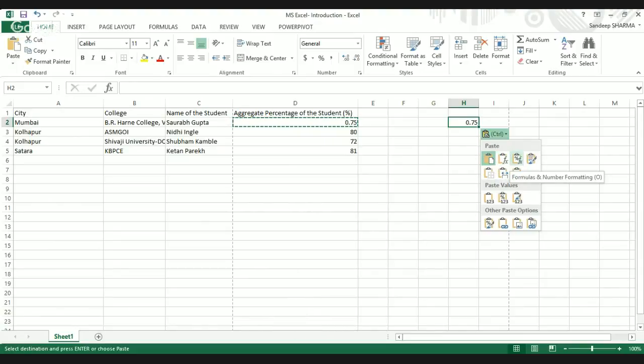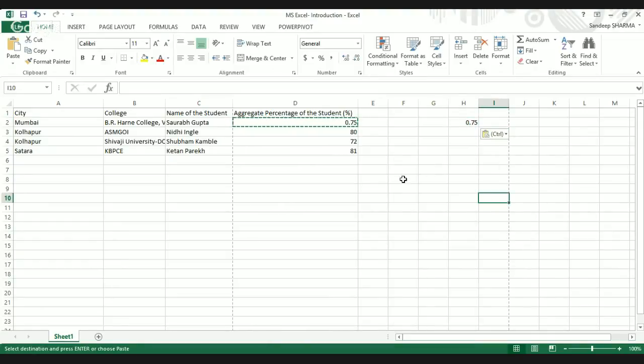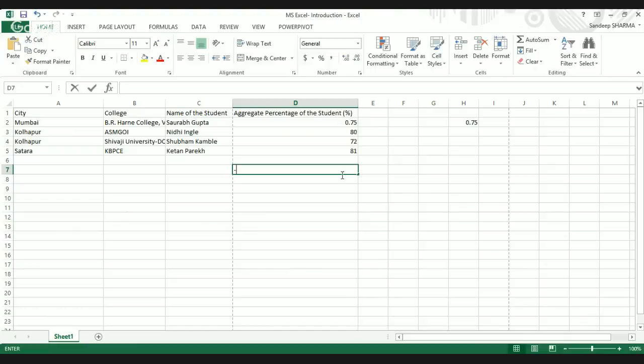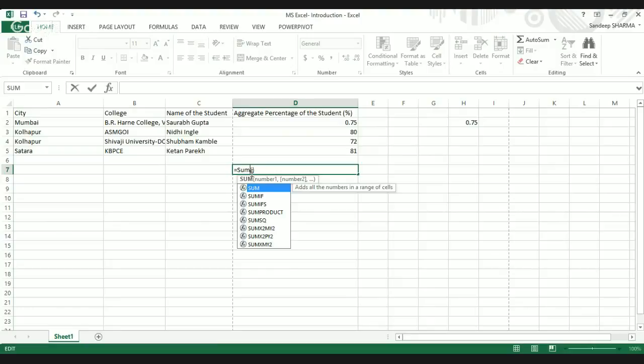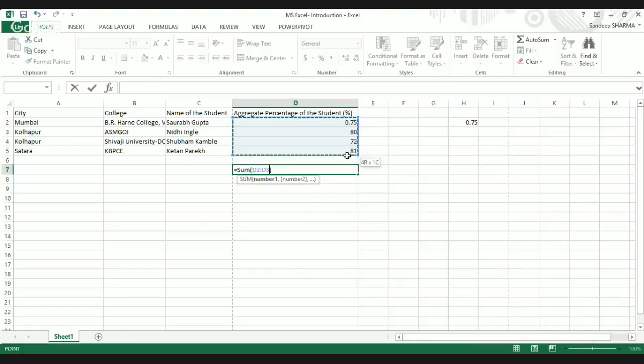If there is number formatting, I can also do that. If there is source formatting, I can do that. If I don't want any borders, I can do that. I can simply copy and paste values. For example, I've copied and pasted values here. Fine. Now let's say that if I want to, I'll just show you an example here. So let's say I have summed up this particular thing. Fine.